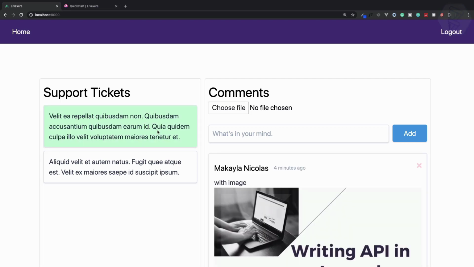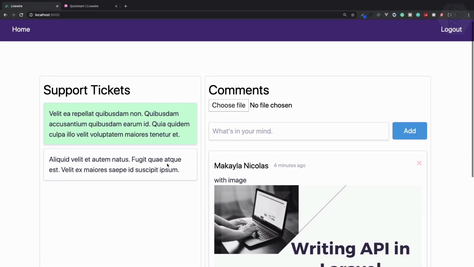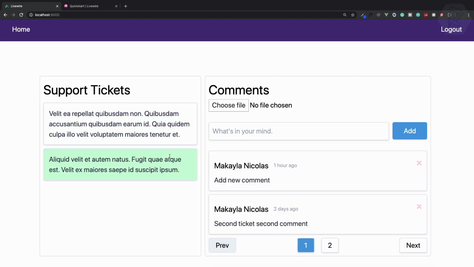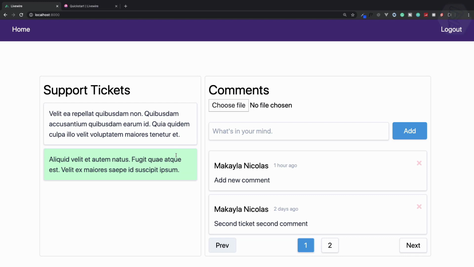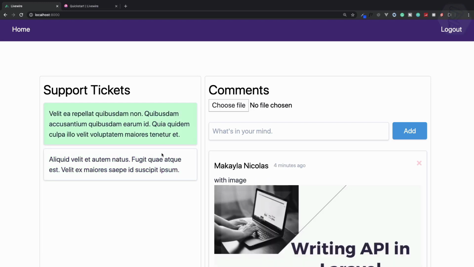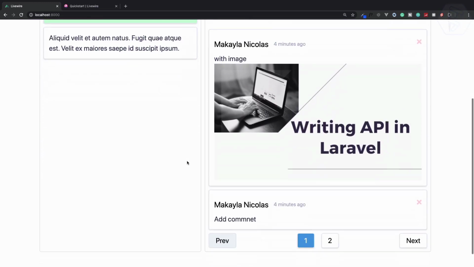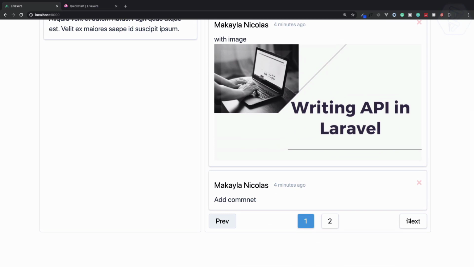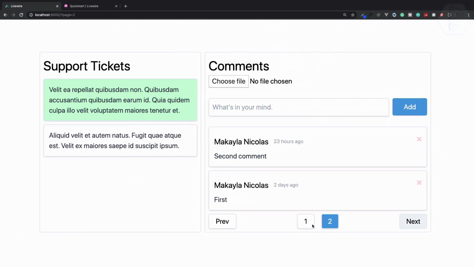So when we click on any ticket, we have the comments related to that particular ticket. You can see we are changing the comments, and we are getting the comments for a particular ticket without refreshing the page. Everything is so awesome. And because we have these comments, we can have a simple pagination, which is custom pagination actually, and we can easily navigate between the pages. These are very nice things.